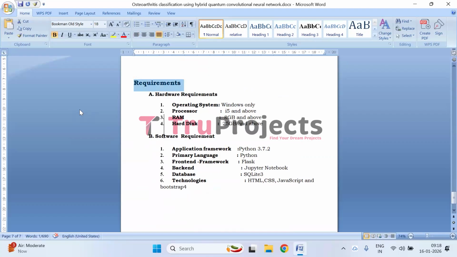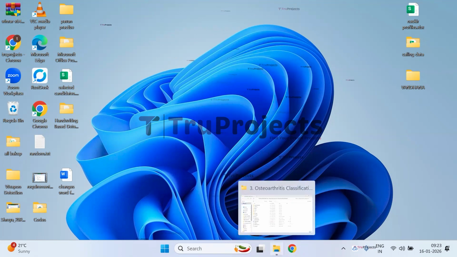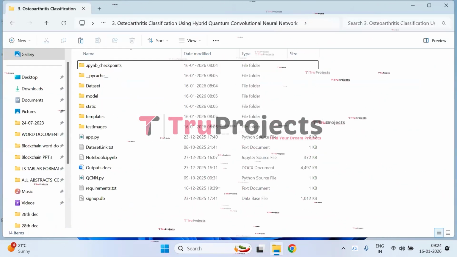Coming to the requirements, we have both hardware requirements and software requirements. Hardware requirements consist of operating system Windows only, processor i5 and above, RAM 8 GB and above, hard disk 25 GB and above. Software requirements consist of application framework Python 3.7.2, primary language Python, front-end framework Flask, backend Jupyter Notebook, database SQLite 3, and technologies used to build the front end are HTML, CSS, JavaScript and Bootstrap 4.